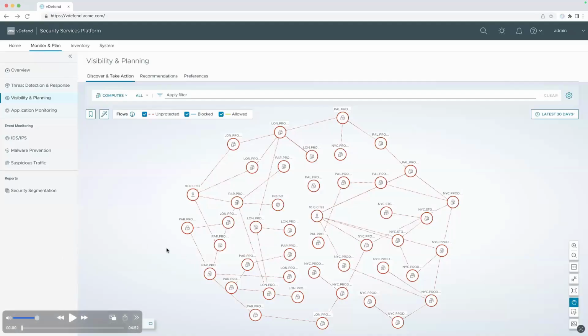So out of box, what you see is the symmetry of how all the virtual machines hang together. We can then look at unprotected flows, the blocked flows, and allowed flows. So out of box, when you establish a greenfield deployment, and you start to create applications and deploy virtual machines that then become part of applications, you will see this type of view.